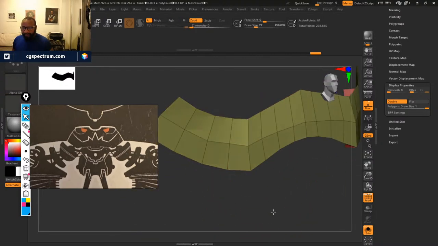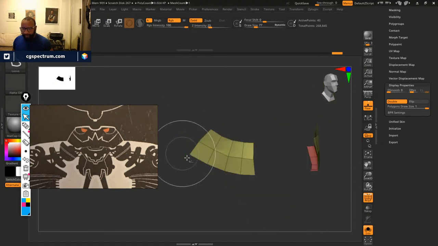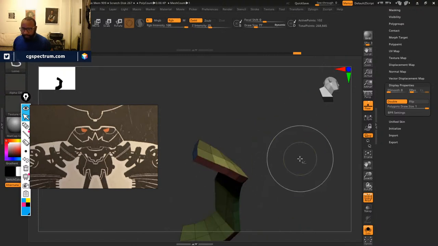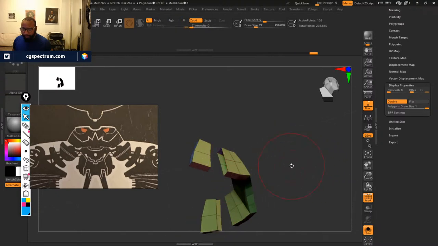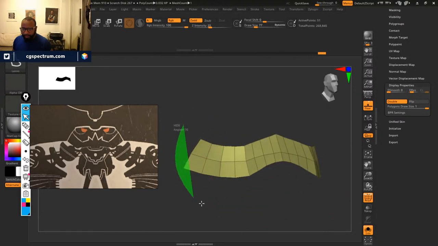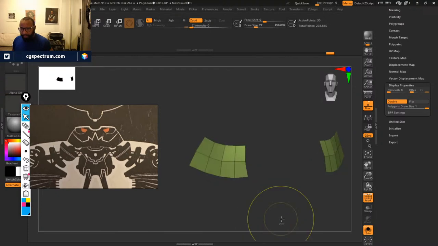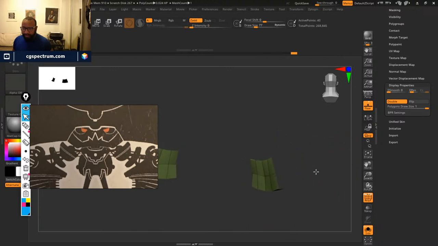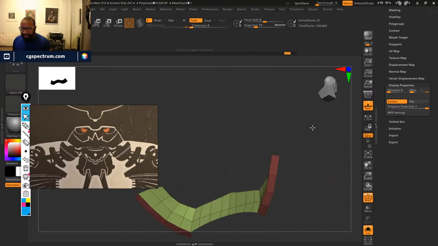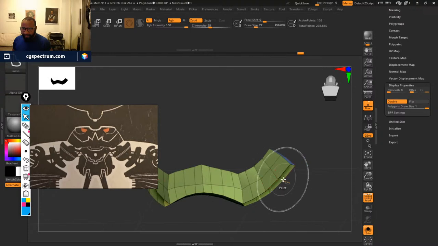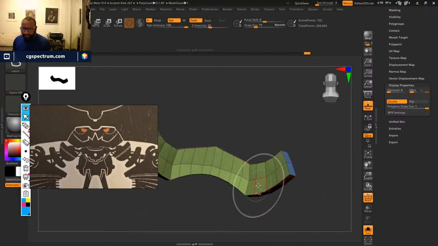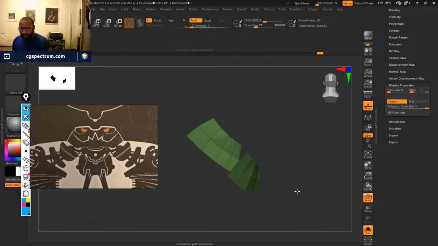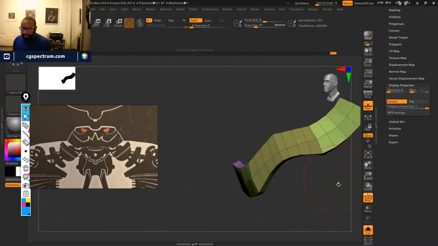All right. So for the front part, same thing. I want this to be its own polygroup. Sometimes there aren't auto magic solutions for things, sadly. So this guy. And okay, so polygroup here, polygroup here, polygroup everywhere.